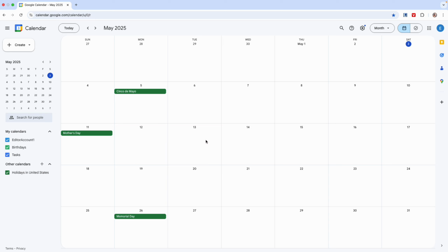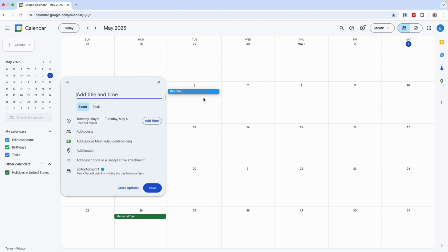Let's say you have a dinner on May the 6th. You want to click on this and then you want to make sure it is on the event, not the task. So let's put dinner at 7 p.m. and then hit save.